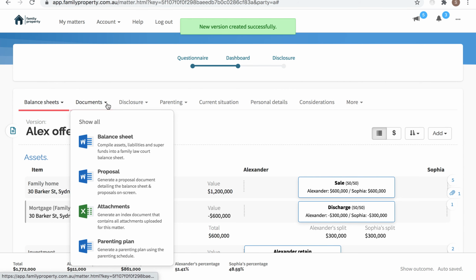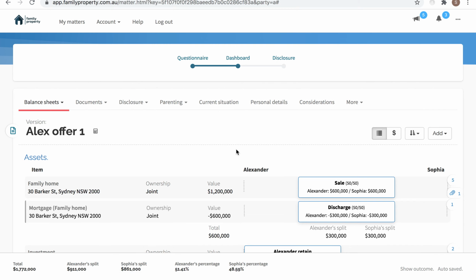I can also at this point download this into a Word document and send it to my client if they do want to bring it into the mediation. You can do that, as well as a balance sheet document there.